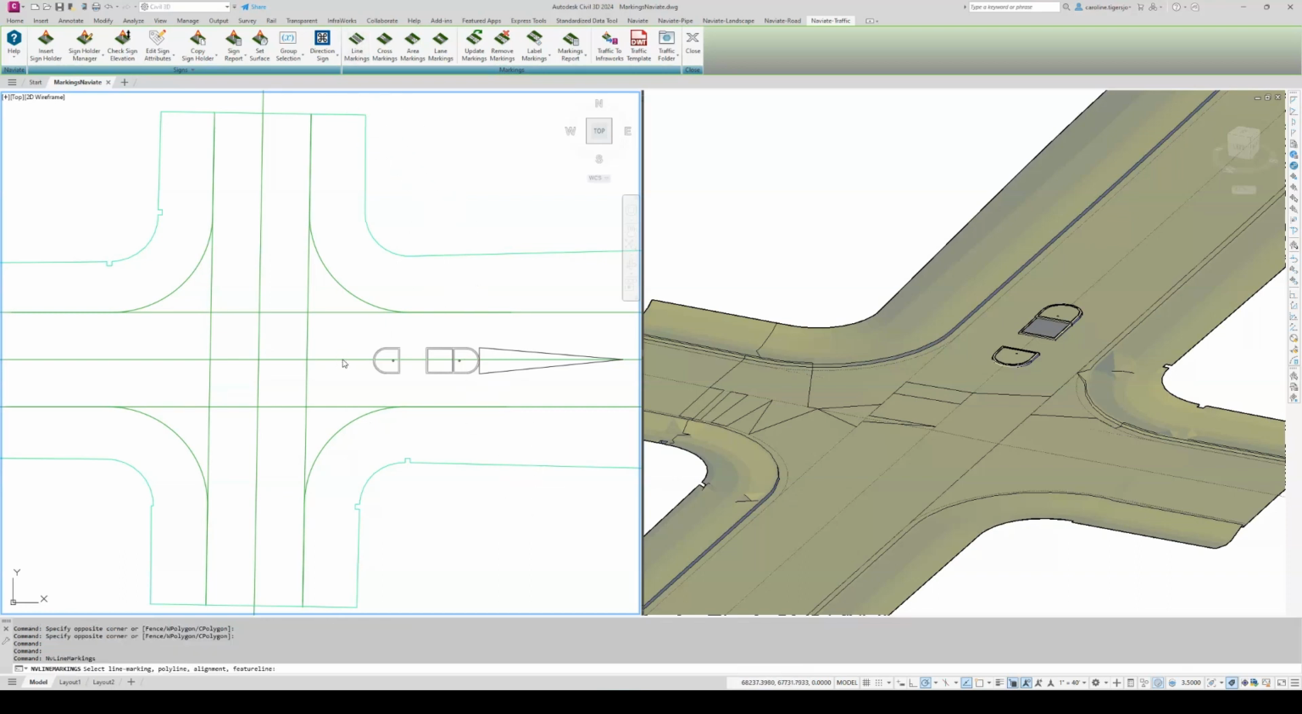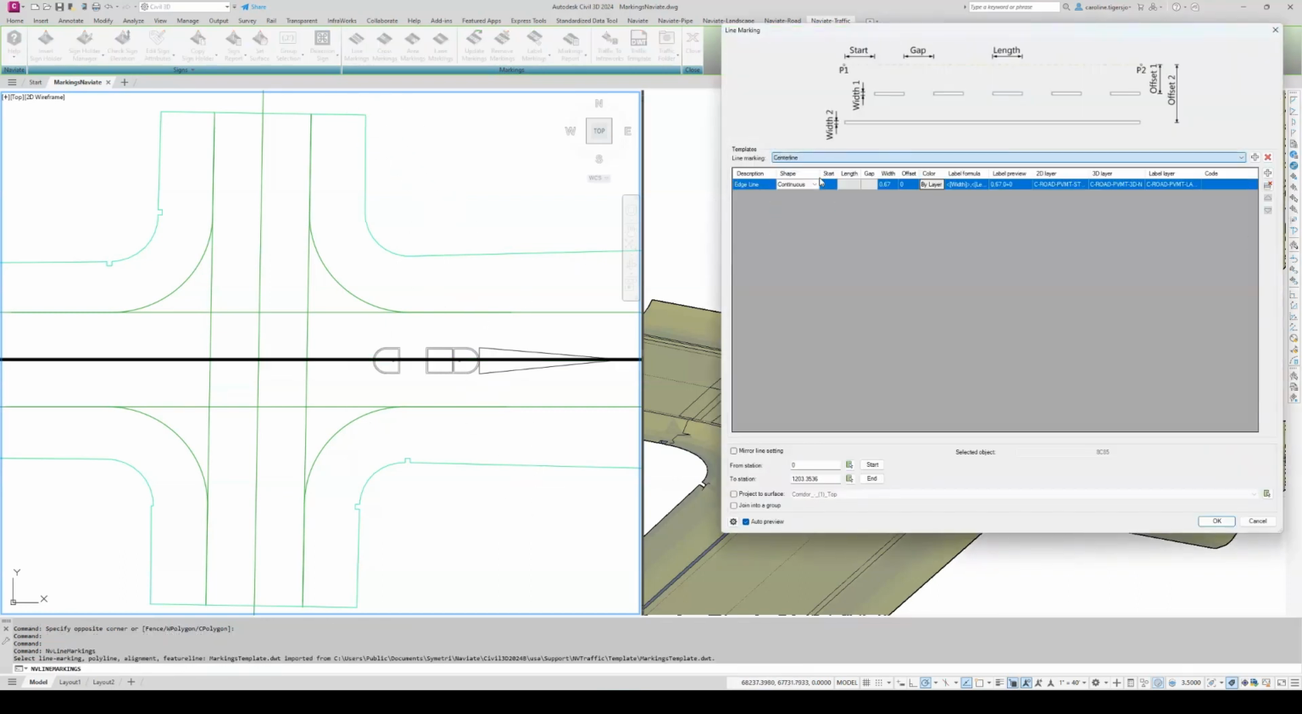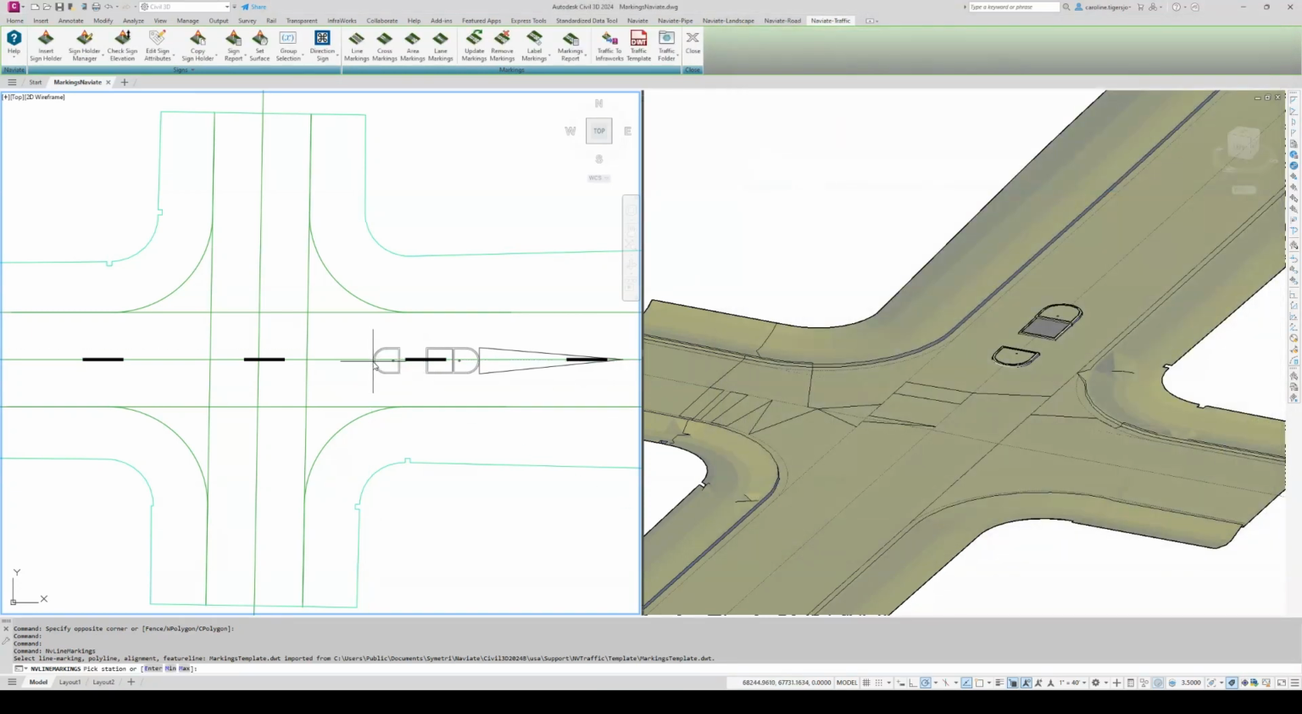Naviate Traffic contains 4 commands for creating markings: line, cross, lane, and area marking. As this intersection example will show, together these commands can create any type of marking I require.